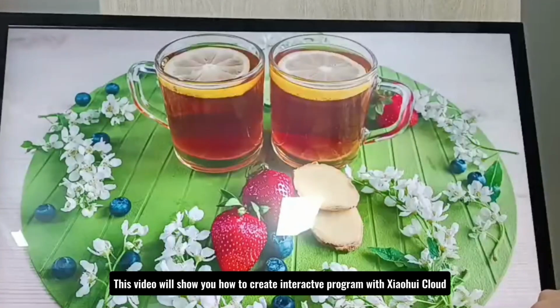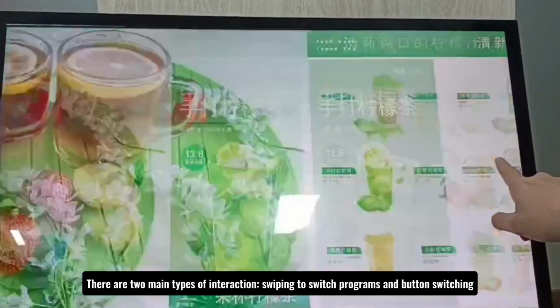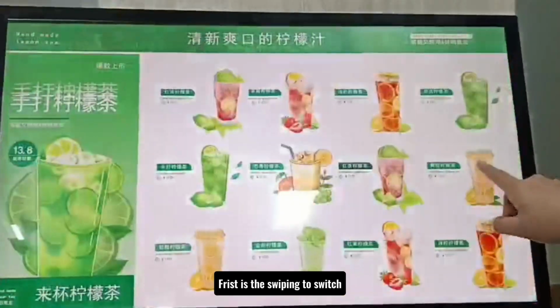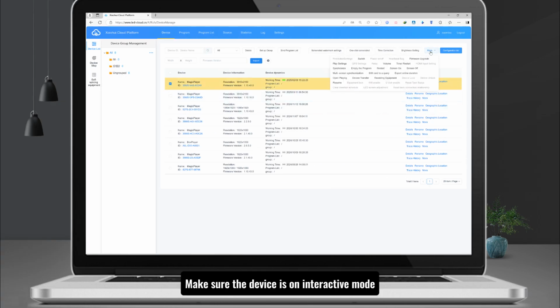This video will show you how to create Interact-V program with Huidu Cloud. There are two main types of interaction, swiping to switch programs and button switching. First is the swiping to switch. Open Huidu Cloud. Make sure the device is on interactive mode.